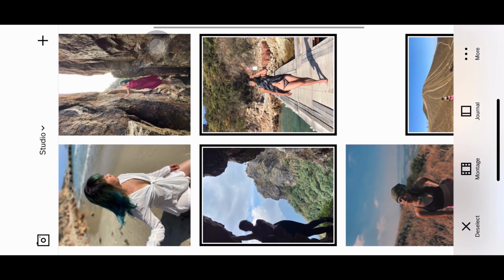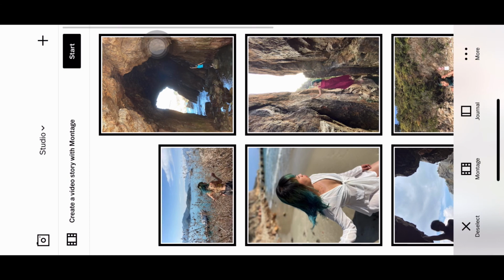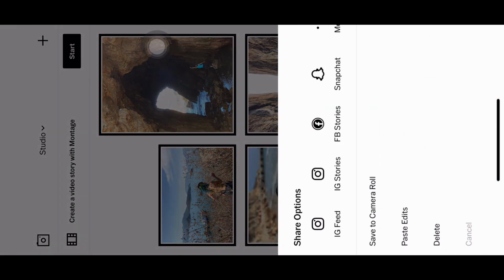Then select the unedited photos, click more, then paste edits, and done.